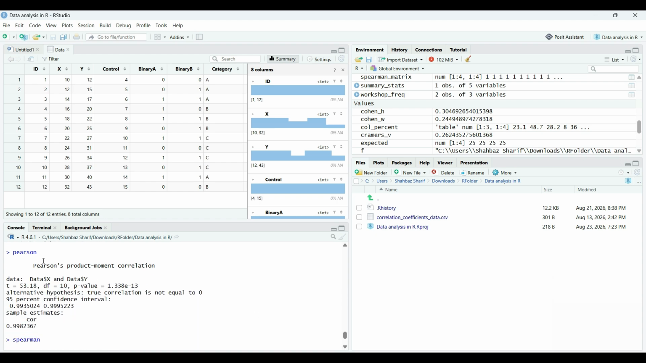Okay, so there is also Pearson correlation, the Pearson product moment correlation, the complete name. You can see the t value is 53.18, which is greater than 1.96 with a degree of freedom 10 and the p-value is less than 0.05. So there is a significant association. So it means alternative hypothesis true correlation is not equal to 0. And also see the confidence interval: 0 doesn't come between the lower and the upper boundary of the confidence interval. So it means there is significant association.